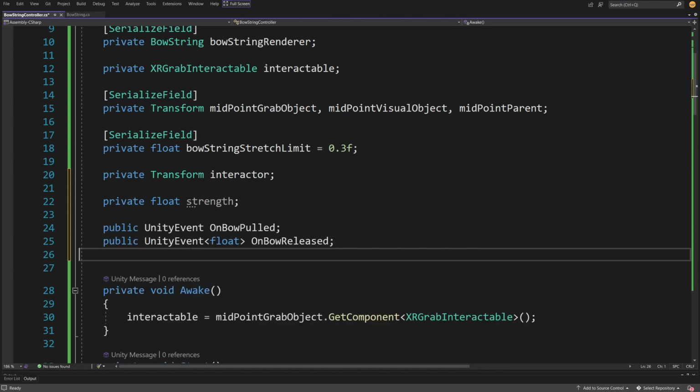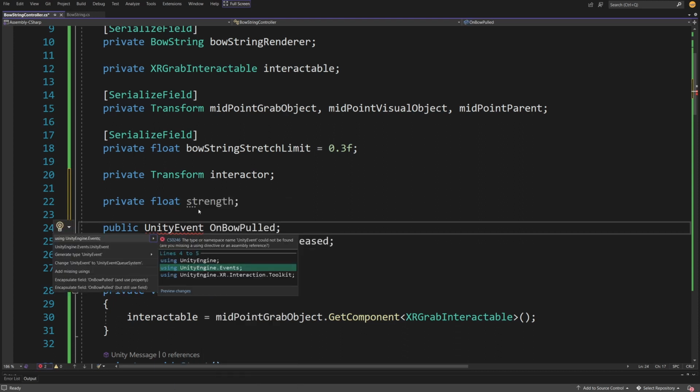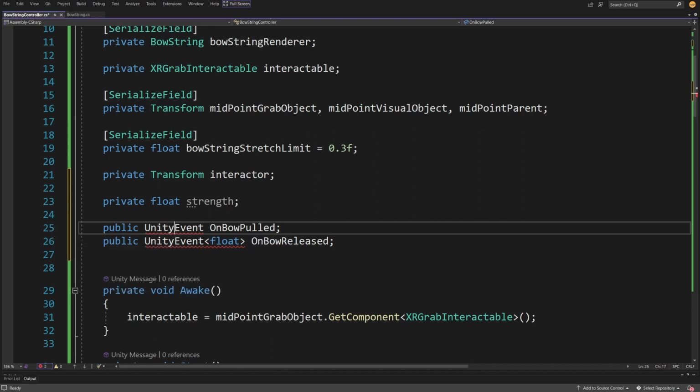So we're going to create 2 public Unity events. Public UnityEvent: right-click on this quick action and you need to be using UnityEngine.Events. One will be OnBowPulled, or on string pulled. Basically, this is the event when we are starting to pull our string, and this is where we are going to enable our arrow visualization so that we have the arrow ready to be shot on the bow.